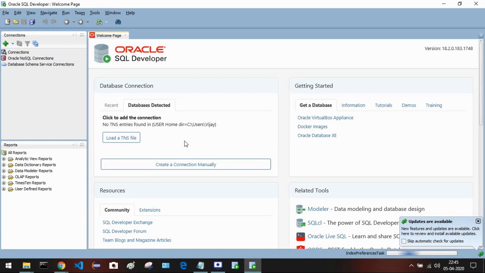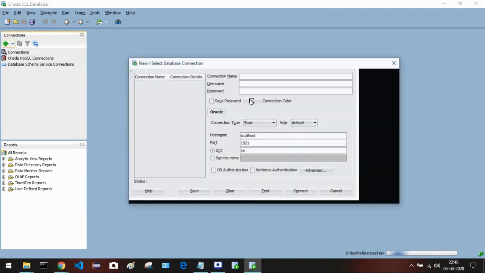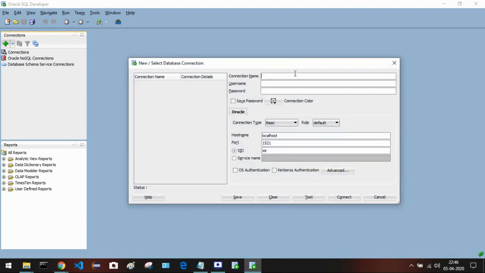This is the first execution of Oracle SQL Developer. We are getting the welcome page, so I'll just close this welcome page. Now what we are going to do is click on this plus icon to create a new connection. For the connection name, I'm going to give test.